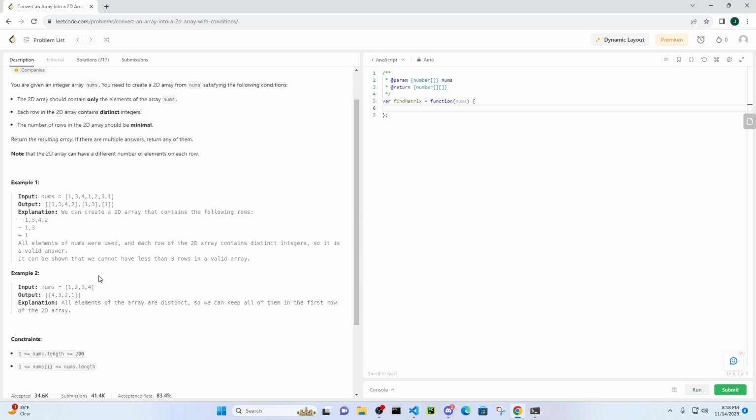The second one, we have 1, 2, 3, 4. All of these values are distinct. There's no repeats, and so we're able to just put them all in one subarray. All elements of the array are distinct, so we could keep all of them in the first row of the 2D array. And then if we're looking at the length of this nums array that we're being given, it's going to be anywhere from 1 element to 200 elements, which is very small.